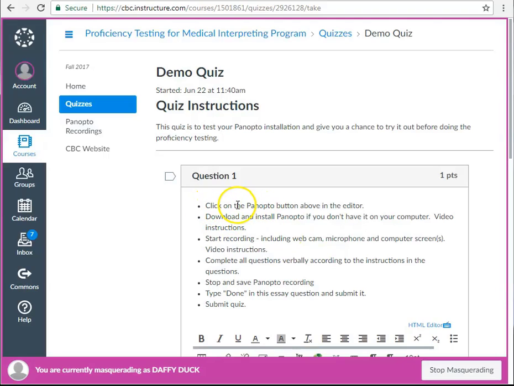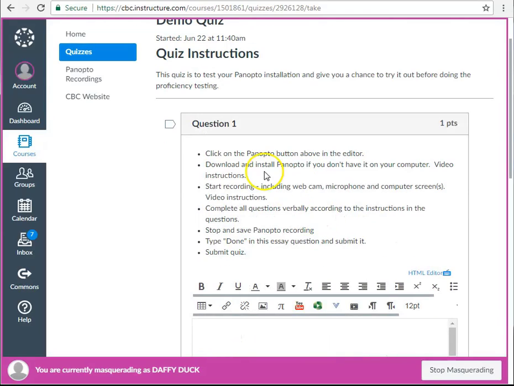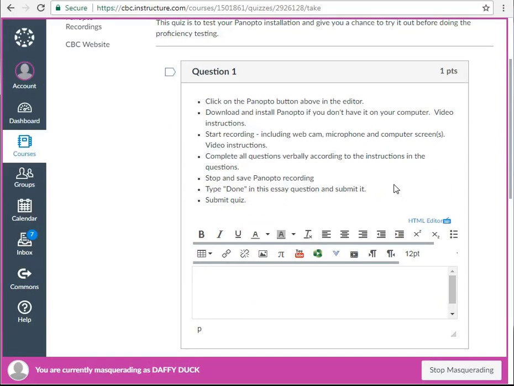So if you see here, it tells you to click on the button above in the editor. Need to change that. It's below in the editor. Download and install Panopto if you do not have it on your computer. Video instructions, that's what these are. So what I'm going to do in these instructions is install it, because if you haven't been taking classes here, or haven't been taking classes using Panopto, you won't have it installed.